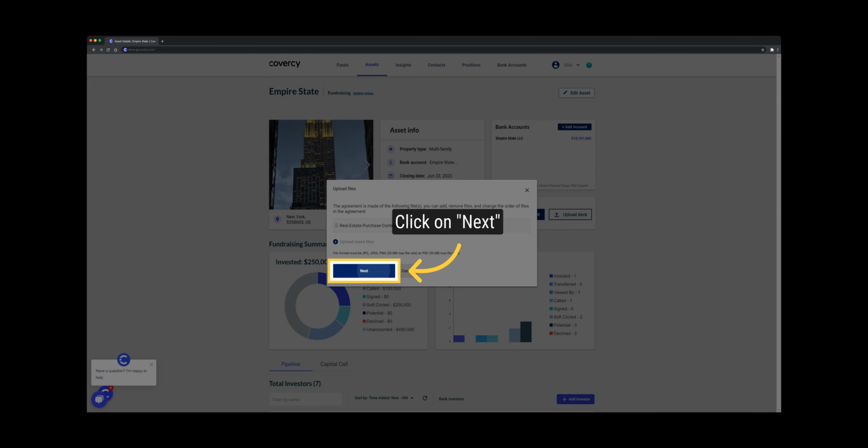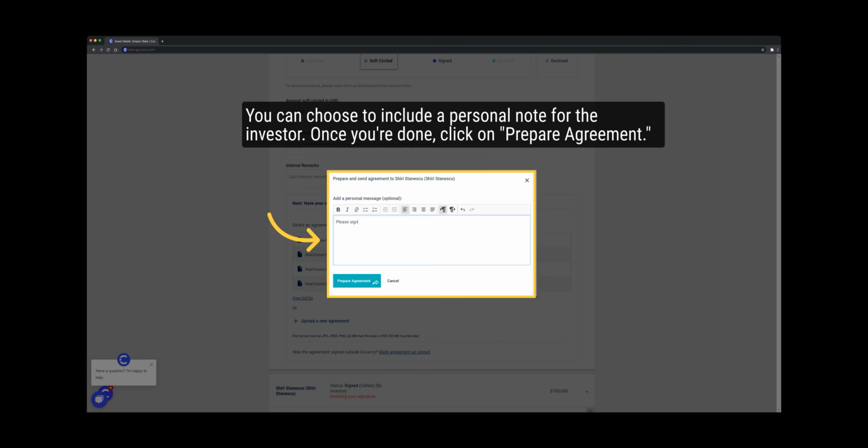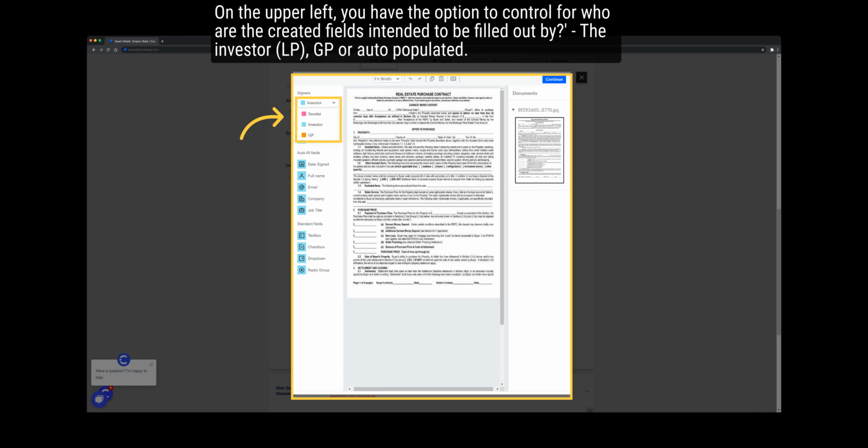Click on the Next button. You can choose to include a personal note for the investor. Once you're done, click on Prepare Agreement. In the window that appears, you can initiate and prepare the contract for the investor's signature.